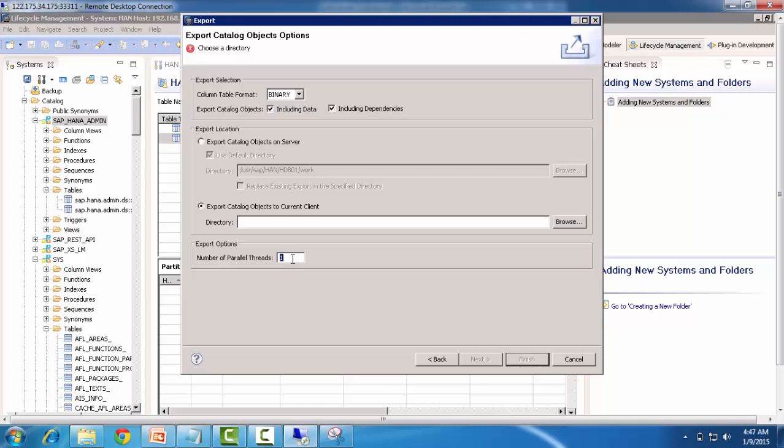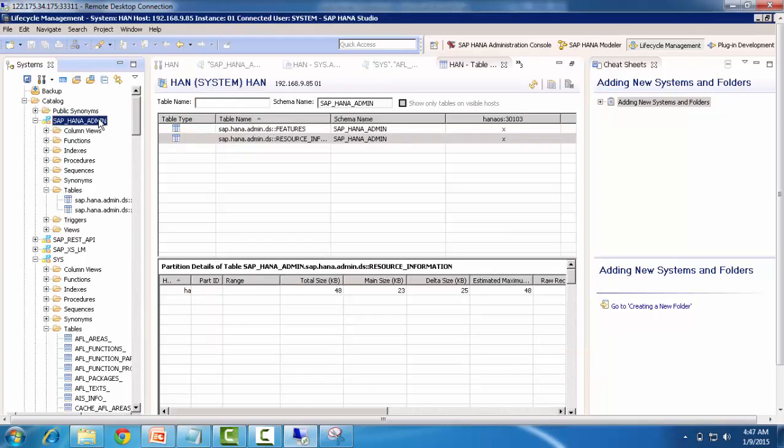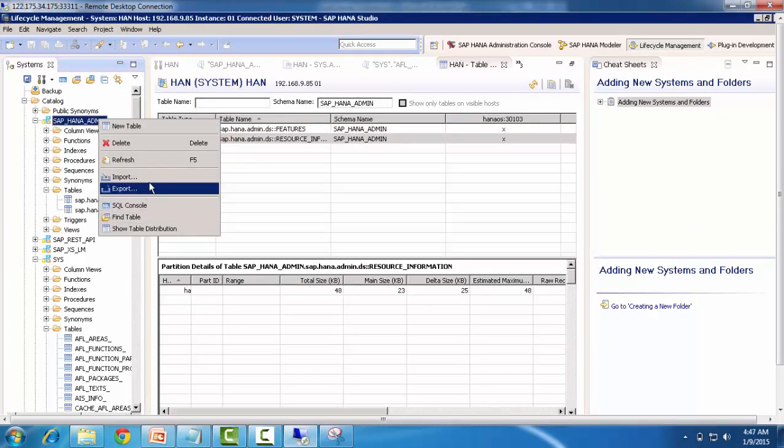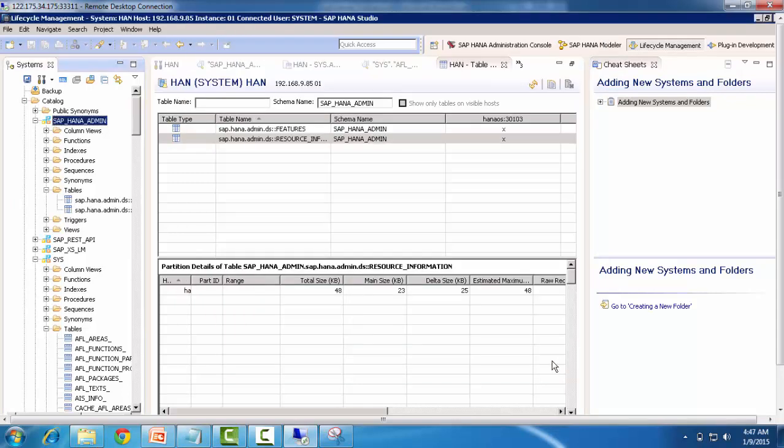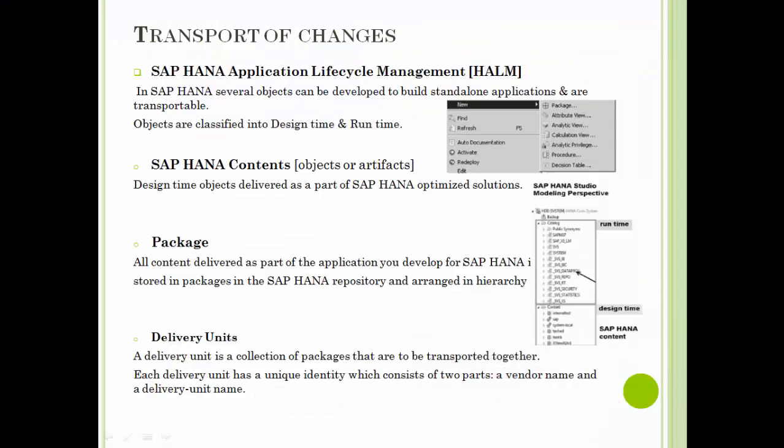And likewise, I can choose to import the content. I have to store the content file in the respective location which I am choosing and then choose accordingly and do the import. So that was about exporting, importing contents with respect to SAP HANA system.